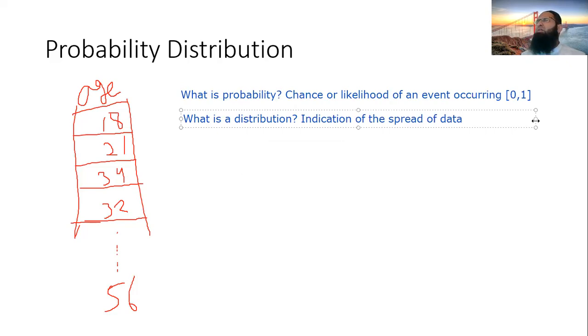For example, if I ask you, what is the distribution of the vehicles which are passing this road? You will tell me that I think 30% trucks are passing by in the last 1 hour, 10% buses have passed by, 55% cars have passed by, and the remaining is just cycles. That's a distribution, an indication of the spread of the data, the variety, how the data is spread out. Is this thing clear? So probability and distribution, we have seen them separately.